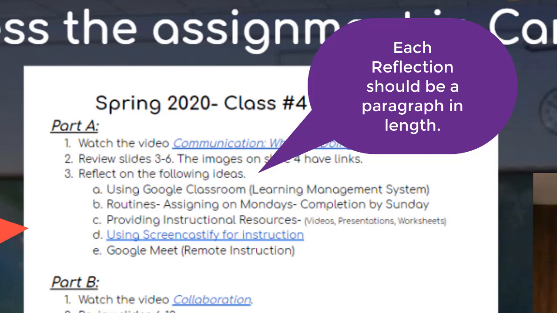And then using Screencastify or video for instruction. So I'm not with my students every day anymore, but I want to be able to explain content and skills to them. So I've made videos. Screencastify is one of the ways to do that.